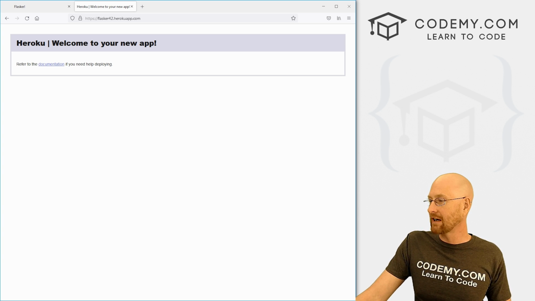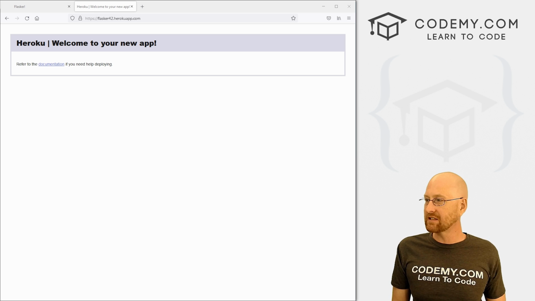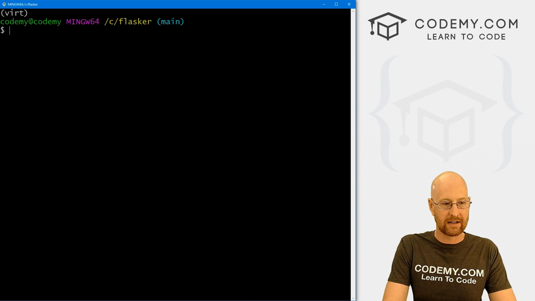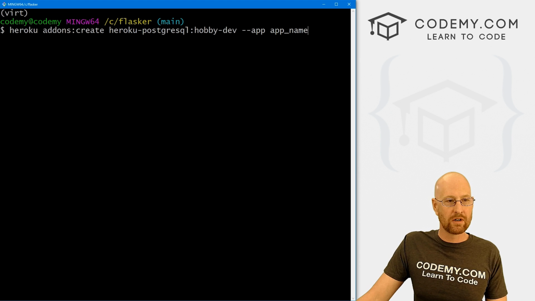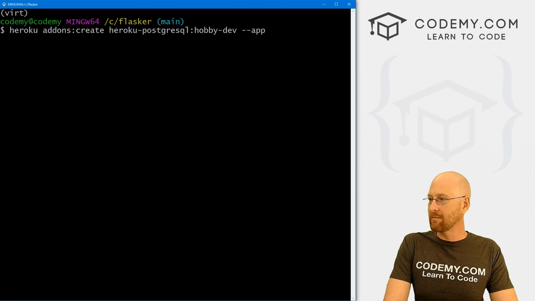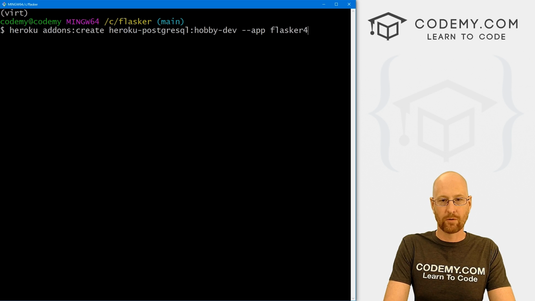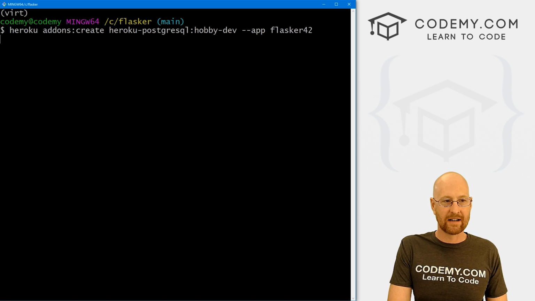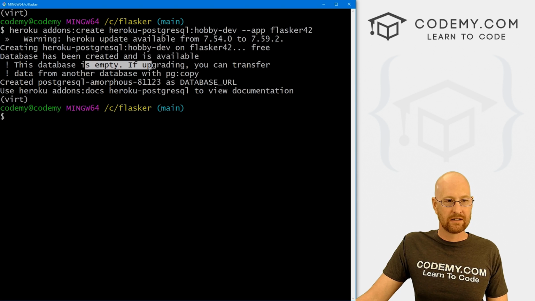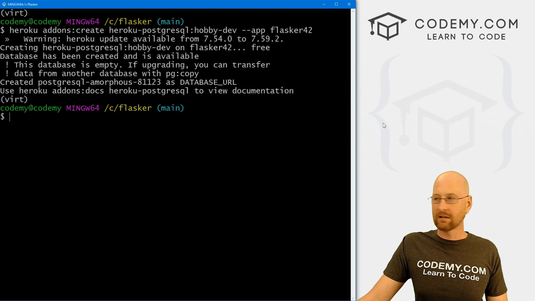But first, we need to play around with the database. So what we need to do is tell Heroku, hey, we need a database. We want this to be Postgres. Go ahead and set that up for us. So we can do that. Head over here. Let's clear the screen again. And the command, I'm just going to paste this in, is heroku addons:create. And then we want a Heroku Postgres SQL database. This is the hobby-dev version, which is the free version. And our app is app name. Well, it's not app name. Our actual app name was Flasker 42. So whatever your app name is, put that in there. Okay, so it's creating a Heroku thing. It's free. Database is empty. Okay, so that looks good.